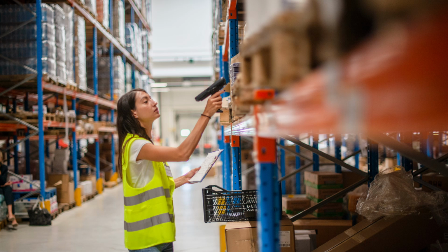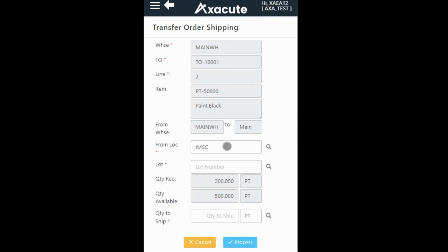Use your mobile device to scan the location barcode label on the rack to input the outbound shipping location. Scan the lot number barcode label on the item to enter the lot number.